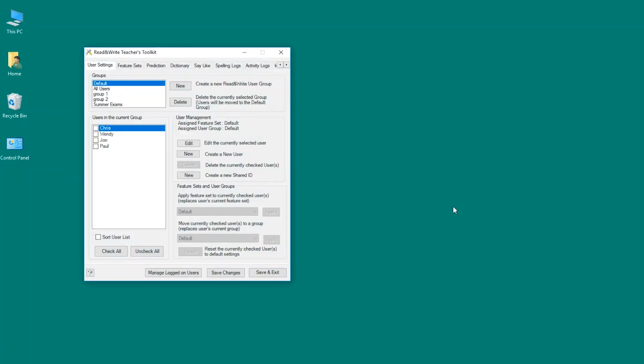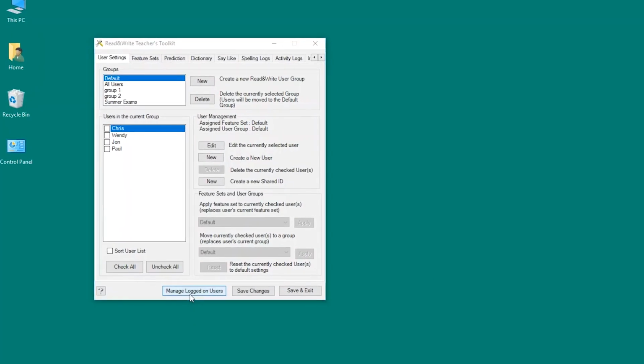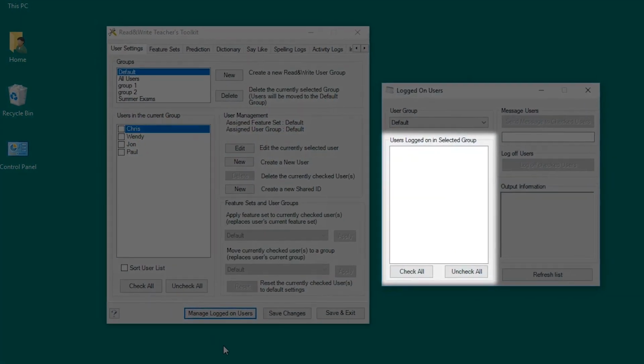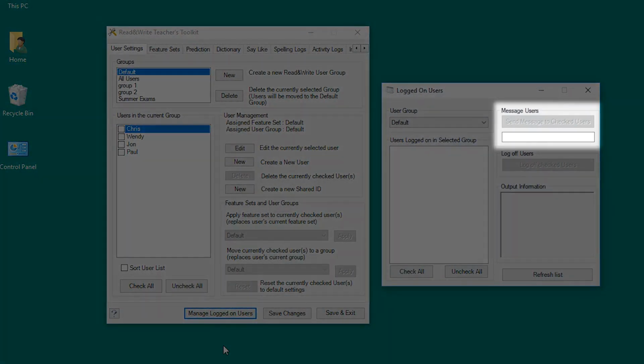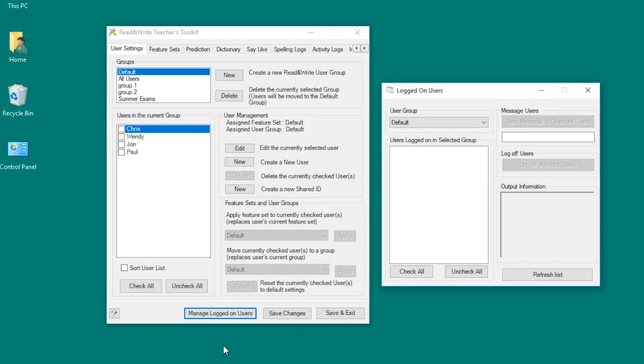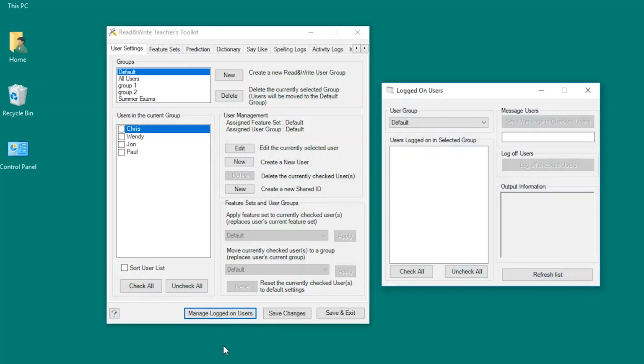The Teacher's Toolkit will open. Notice at the very bottom of the Teacher's Toolkit window, you have the option to manage logged on users. Here, you will see if any user is logged in to Read and Write. If there were users logged on, you can send a message to log off from here. Or you can log users off yourself here. When all users are logged off, you can proceed with using the Teacher's Toolkit.